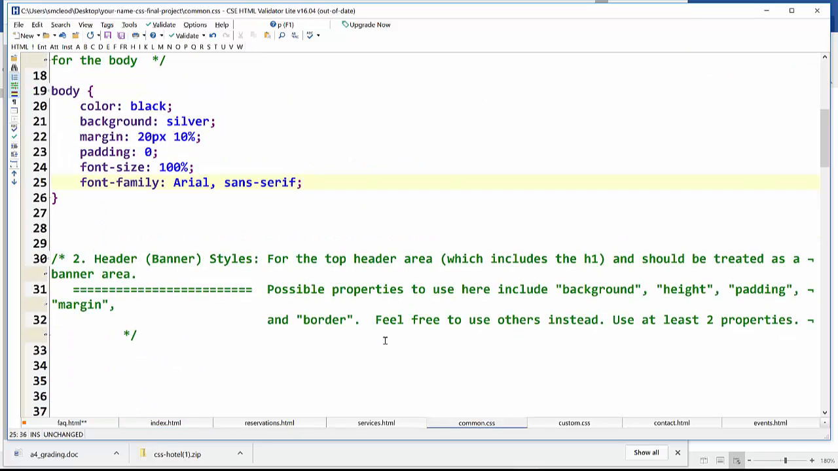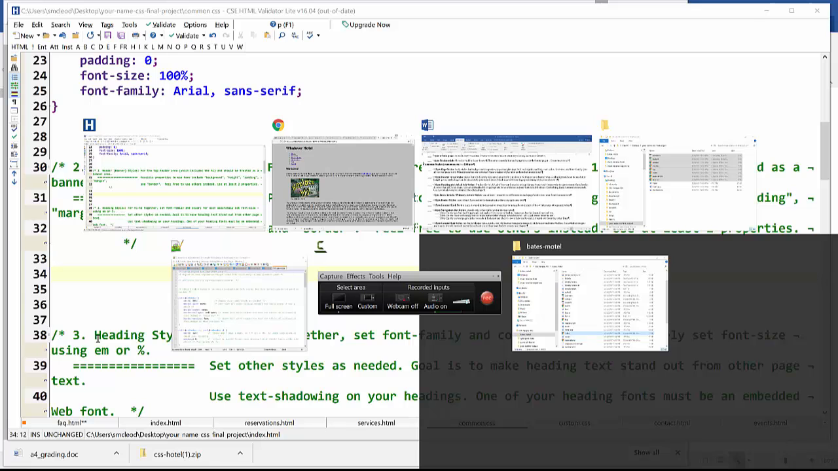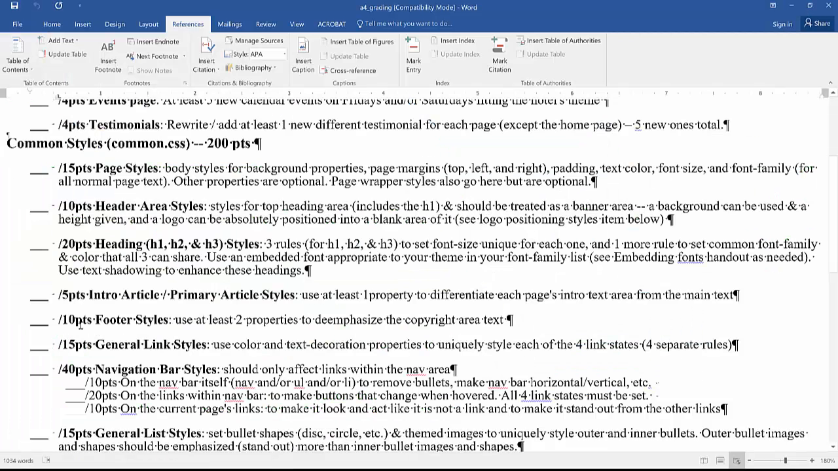I would just move on down to the next one. The next section is header, and I would also want to be checking into what it says about header area styles here. 10 points. Styles for the top heading area, which includes the H1, and it should be treated as a banner area. A background can be used, a height given, a logo can be positioned in there, and so on. Okay, so you get 10 points for doing some style changing in there. It's not really specific about exactly what I have to do. It gave me some suggestions.